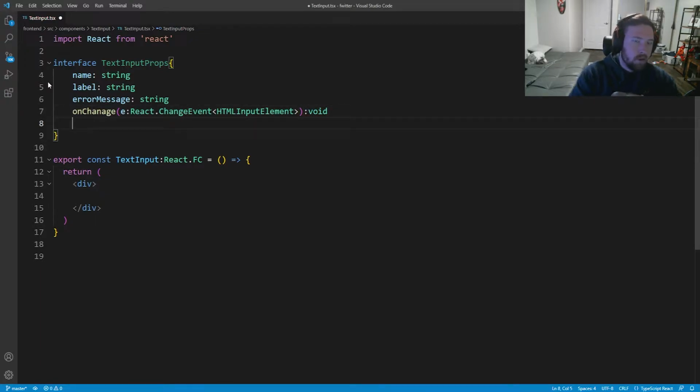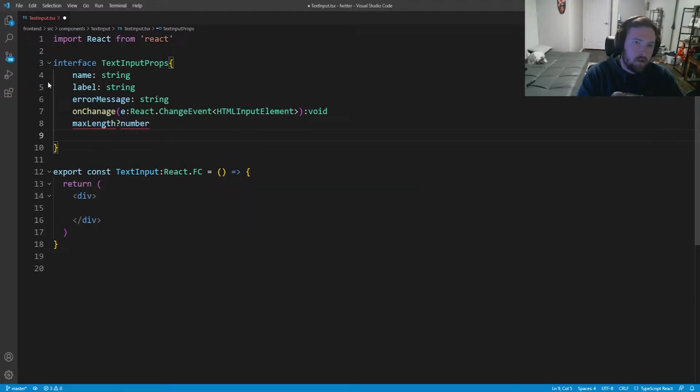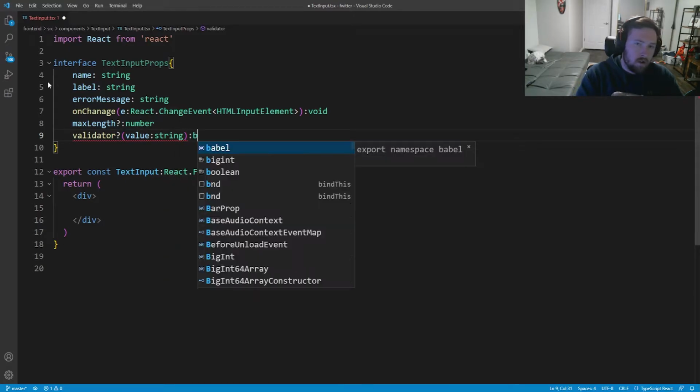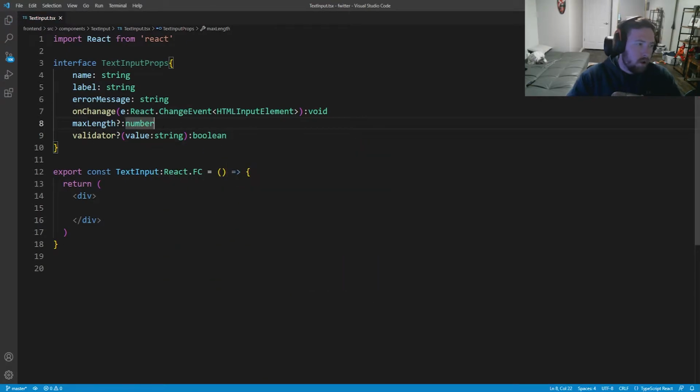And then we're going to have a couple optionals like maxLength, question mark. This will be a number. So how long might you want it? We're also going to have an optional validator that we'll take a look at later. This will take in a value string and kind of validate whether or not it is good. So, boolean. Again, that will be optional.